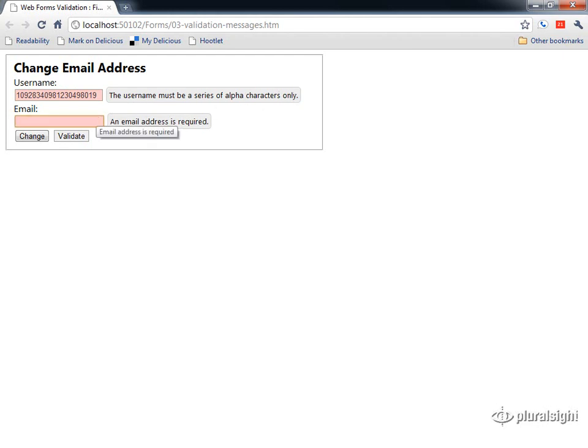Okay, so email address is required. But within emails, you can't have any special characters. So let's say I actually accidentally make a typo and I say me, hashmark, whatever.com. Now when I validate that, I get a message that says special characters are not allowed.